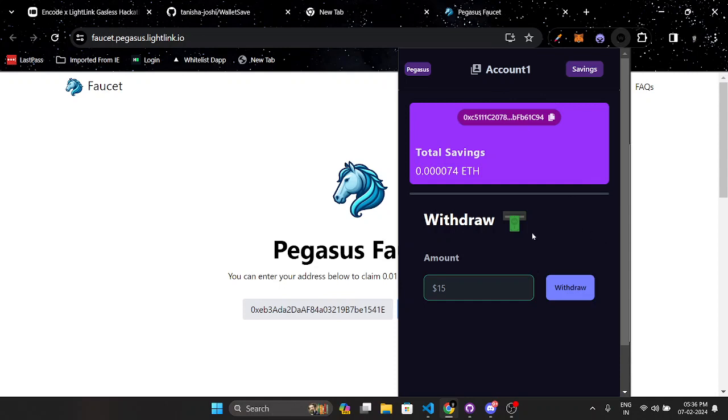We have enabled enterprise mode, which provides gasless transactions whenever a user activates their saving account, sends a transaction, and withdraws. No gas fees are charged.